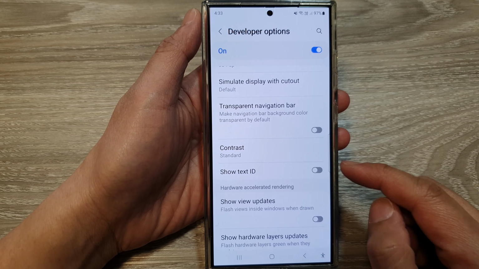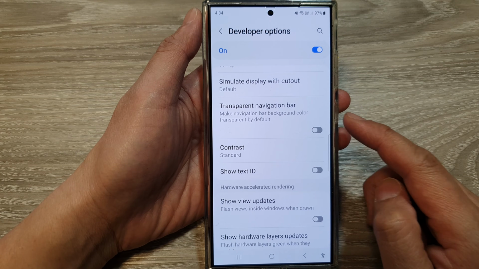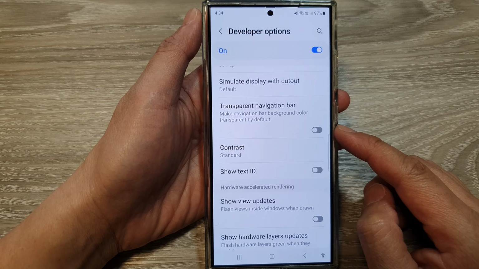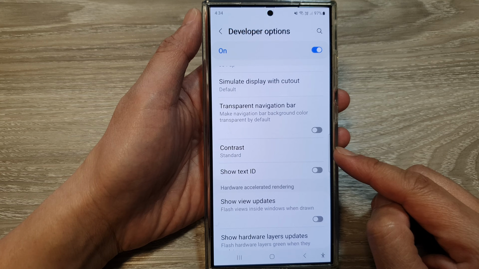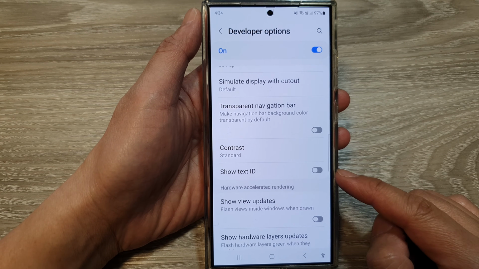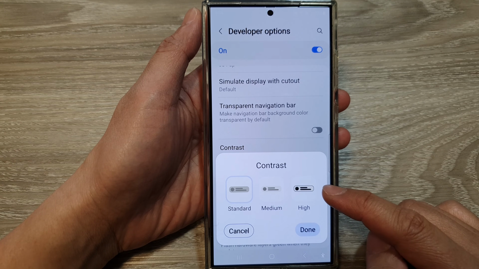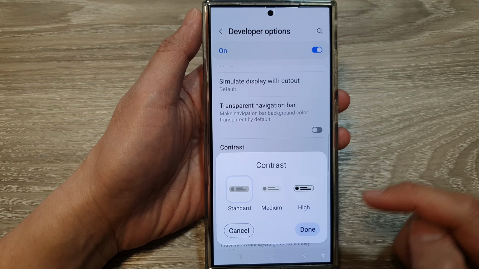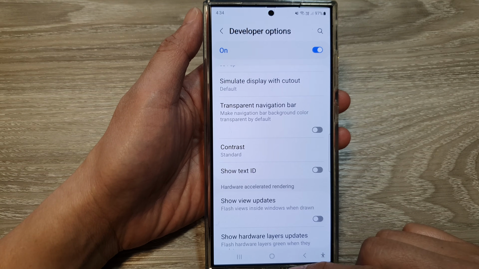So the contrast feature in the developer options on the device allows you to adjust the color contrast on your screen. This can be useful for improving visibility, customizing the display, and testing app compatibility. By adjusting the contrast, you can make the colors on your screen more or less distinct, providing a more personalized viewing experience. And that's it.